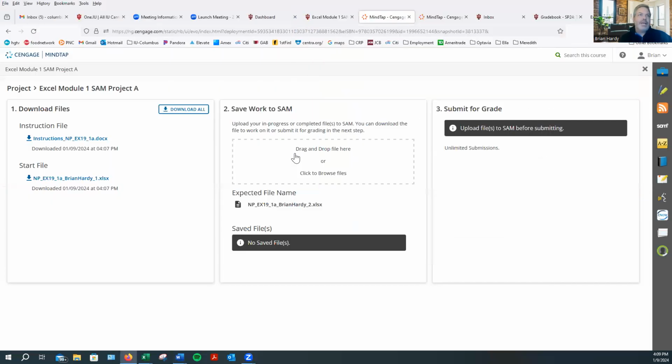And it tells you how to save it. It expects you to save it like this. It's going to give you your name _1. It expects you to save it as your name _2. And then save it and then upload it. Once you do that, you will get a grade in Canvas. It automatically uploads into Canvas.